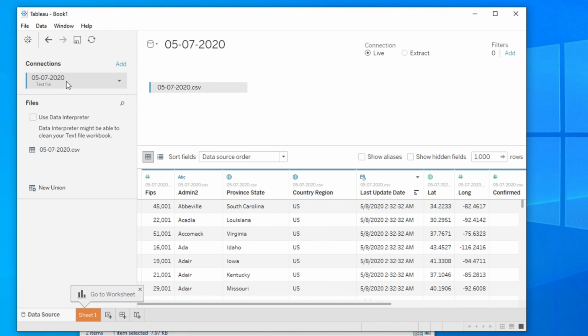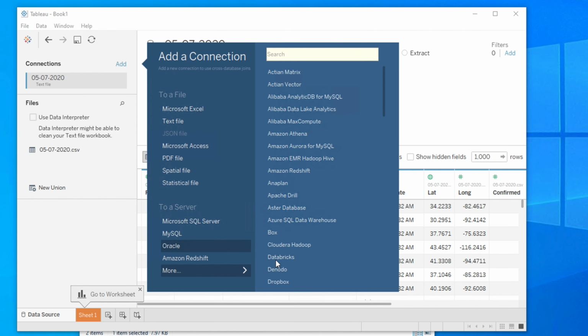So now we have one data set, it is loaded successfully, and here we are seeing the connections. This is connected to this data source, and here we are in the data source tab. Now we need to add the second set of data. To add the second set of data, we have to click this add. Once we click add, it will go to this type of option.